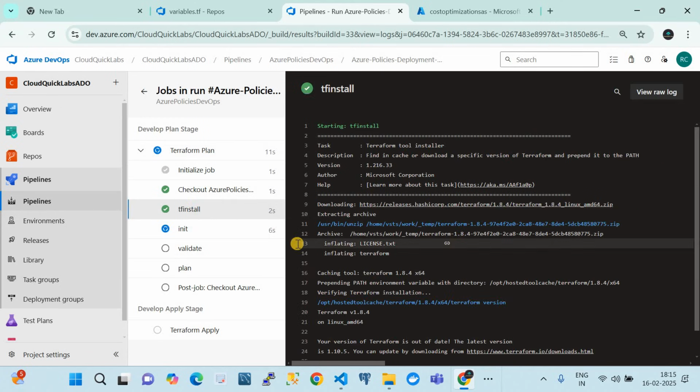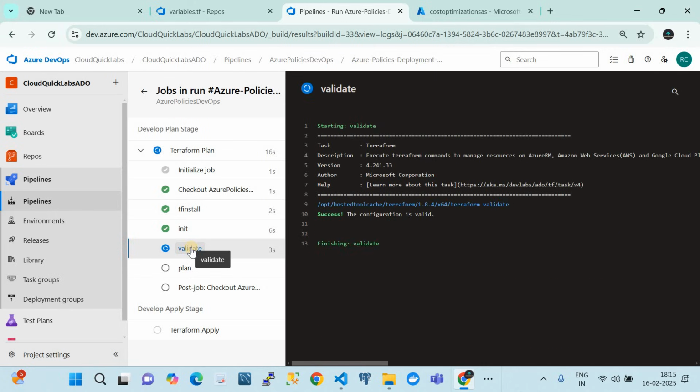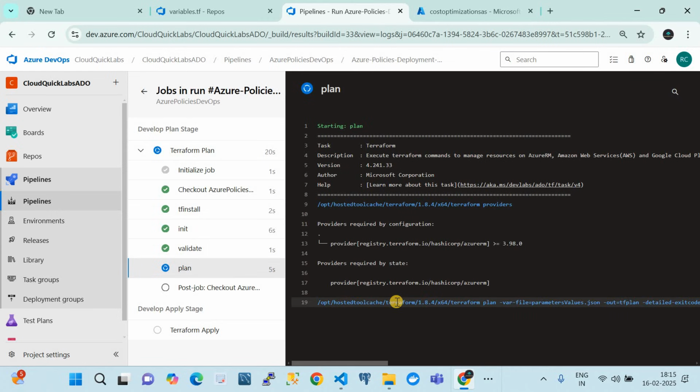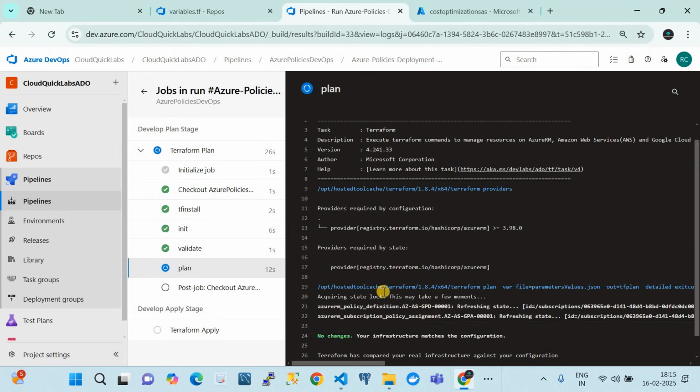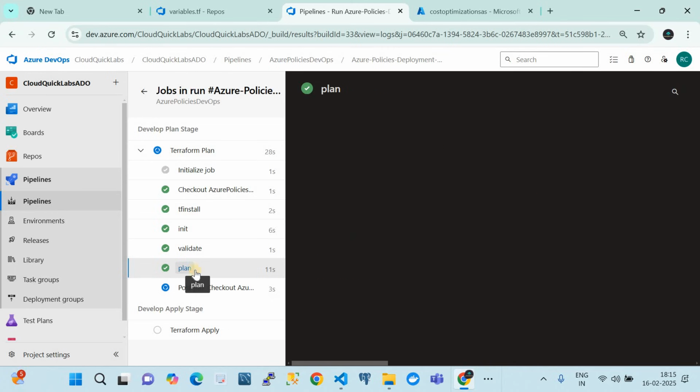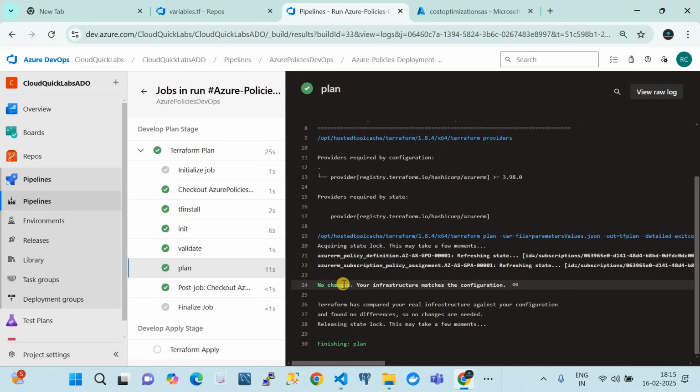So here it is the Terraform install. Now it is running the task Terraform init. Terraform init is completed. It is done with the validate. Now it is performing the plan as you see here. Once the plan is done, if Terraform plan succeeds, then only the Terraform apply stage will go ahead. We see here it has created a plan, and you see that there are no changes because I have already previously deployed.